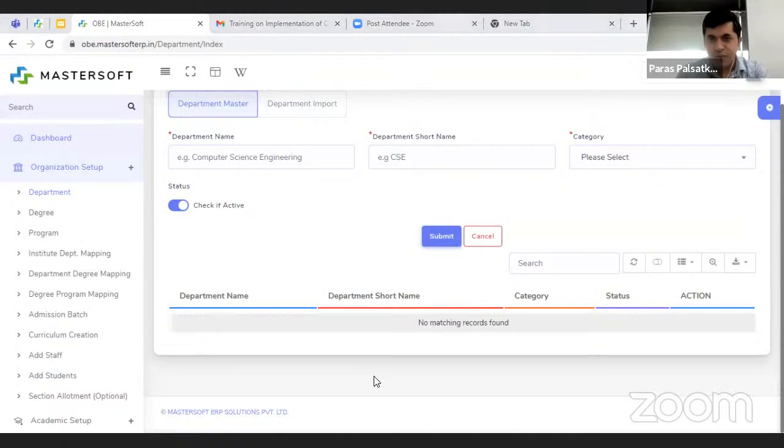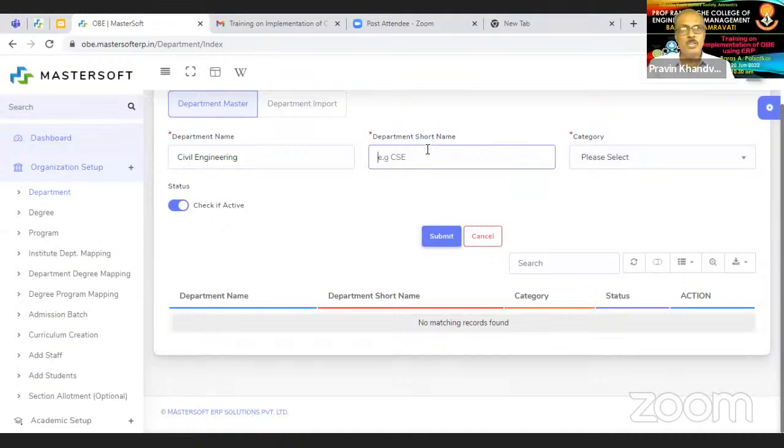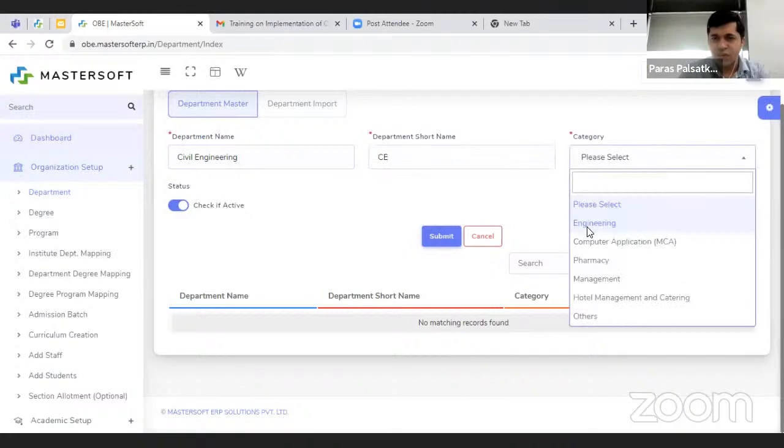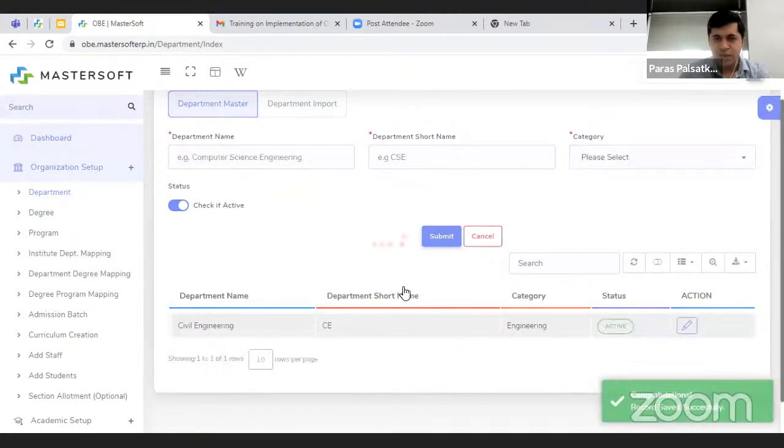Just a moment, sir. So say we are going to create a department, civil engineering. So the department name would be civil engineering. The short name I'll be needing, sir. What is the short name for civil engineering? CE. Yeah, sure. CE. And the category would be engineering for sure. We'll have to submit it. So in this way, we'll be going to proceed.